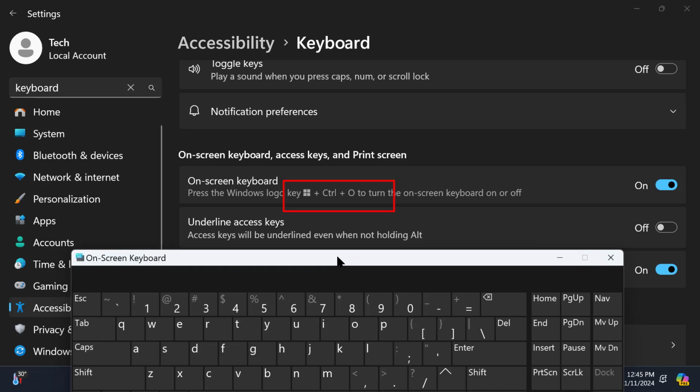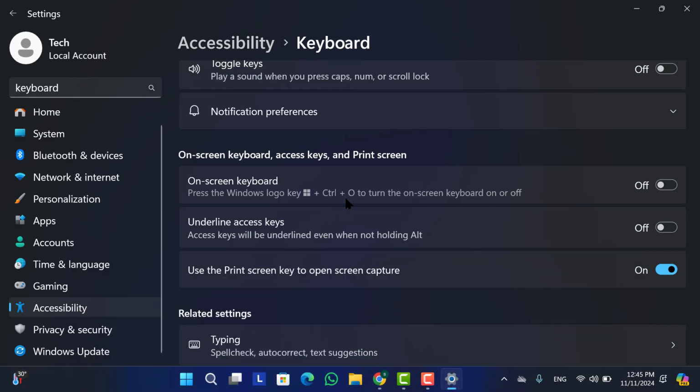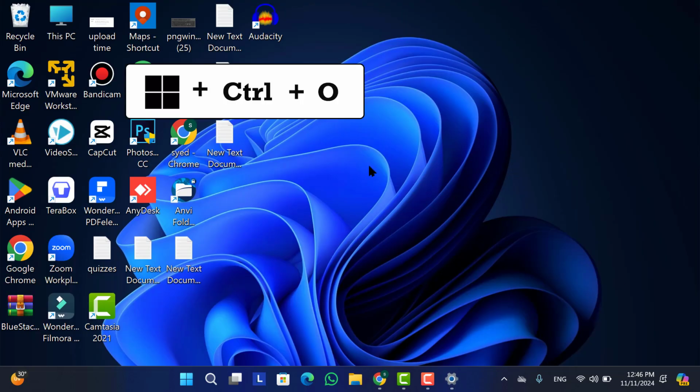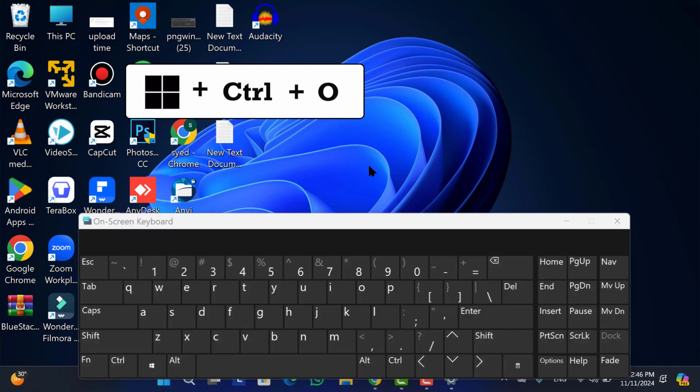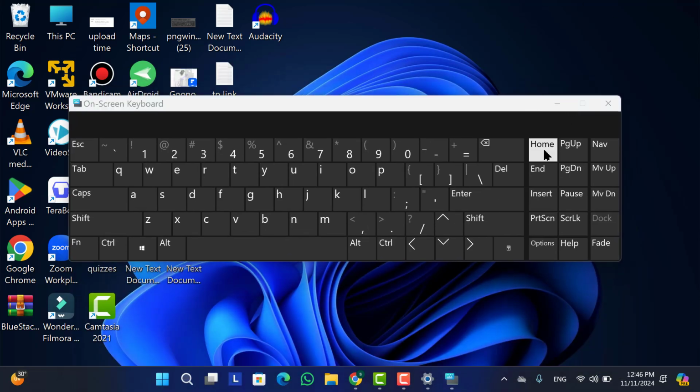Here you will see shortcut of this on-screen keyboard. If I hold on the Windows, Control and O together, if it is already enabled, then it will be turned off. Let me show you. If I close the tab and again if I hold on Windows, Control and O together, then this keyboard will be enabled. So friend, that's the way how you can easily enable and disable the on-screen keyboard.